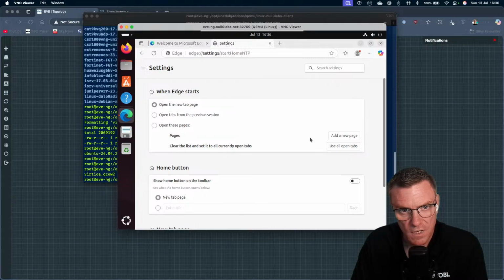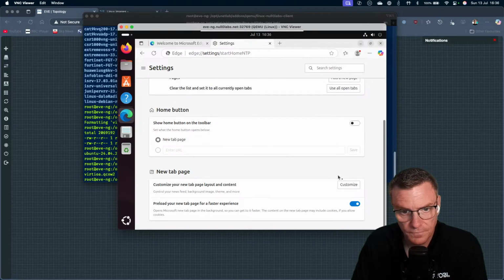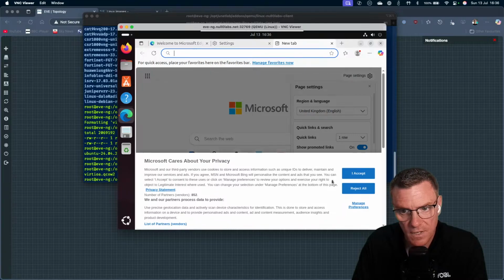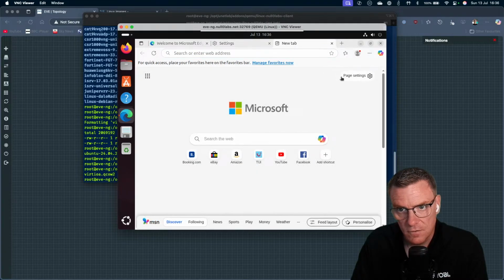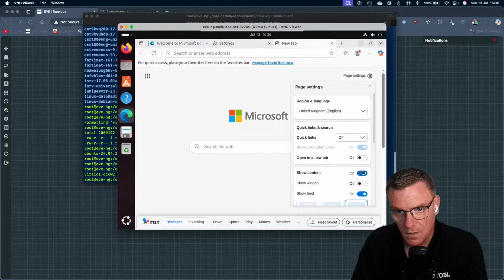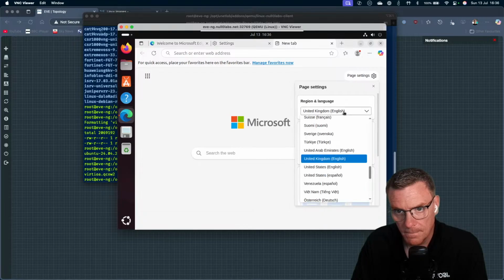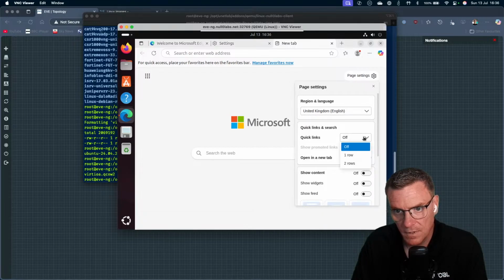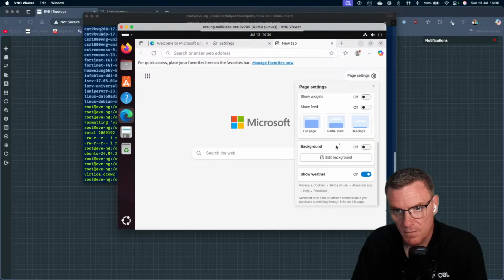Open the new tab page when Edge starts. Yeah, that's fair enough. Okay, what's on the new tab page? Oof, this is what we don't want. Fine. Quick links off. So promoted links.